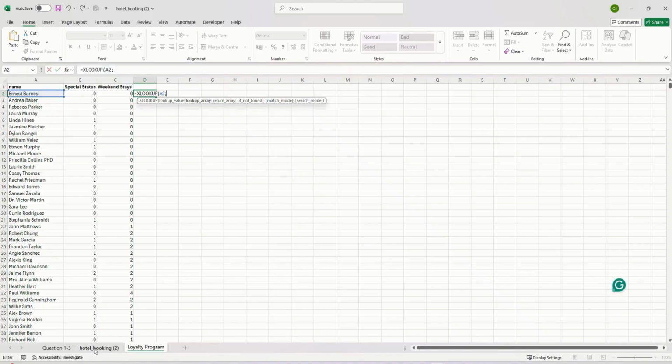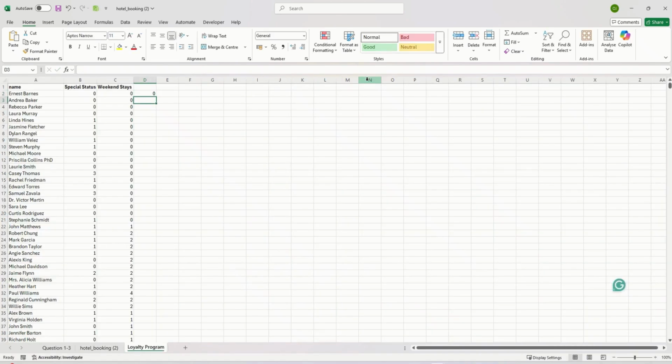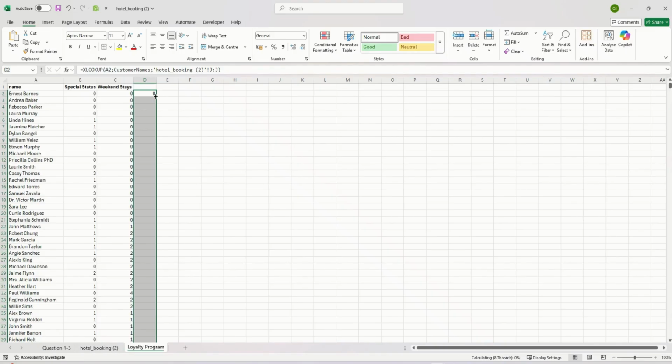Then which lookup array are we looking at? We're looking at this place here. So we put a comma there. And what are we hoping to return? We're hoping to return the weekday stays. So we select the whole column, then we close it and we press enter. Right, so we have it once here, then we just populate. You can double click here, then we have that.